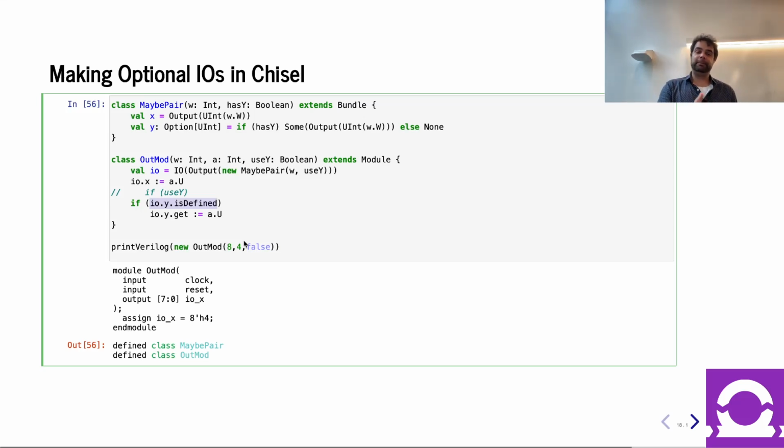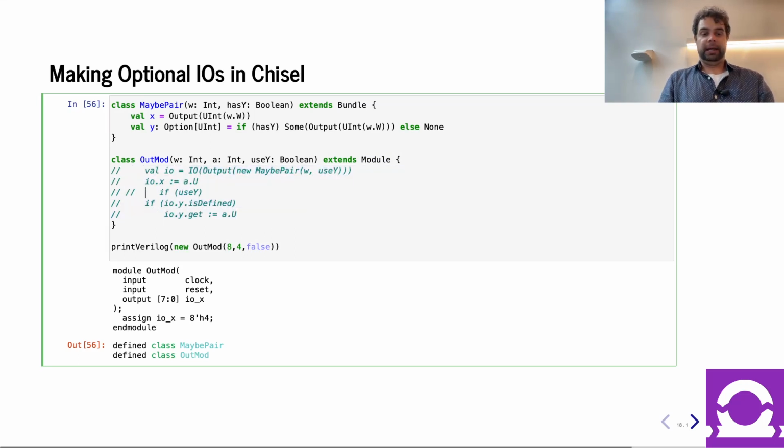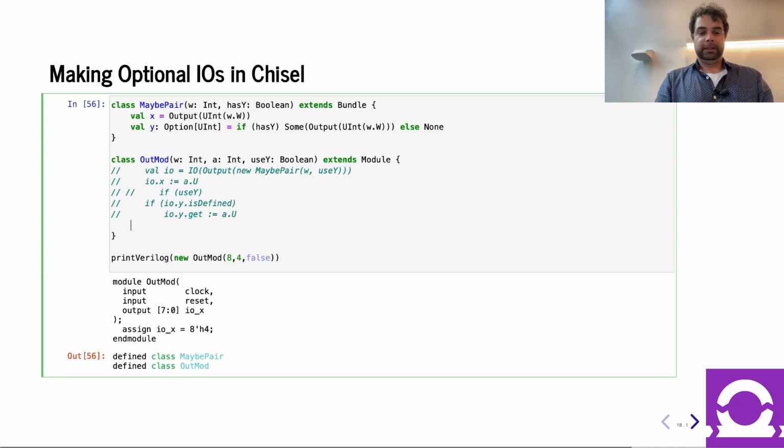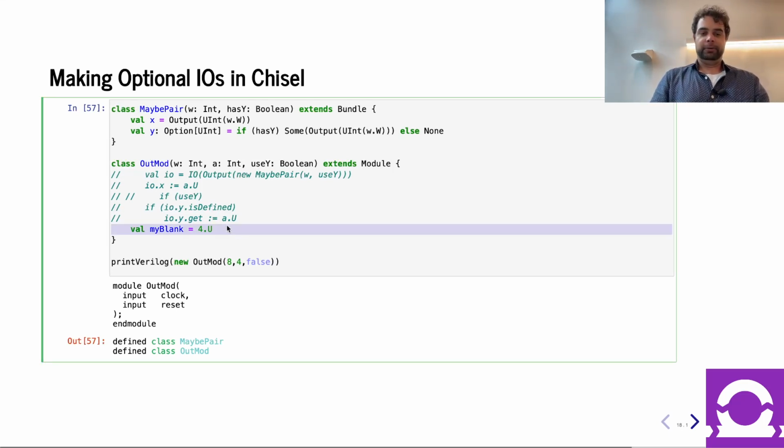So I'm going to answer that question, but please tell me if I misunderstood it. So you can have multiple bundles, right? Nothing wrong with that. There is a notion that within a module, and I want to emphasize module specifically, you need to have a field called IO, right? So for example, if I was to not have this and just say, I don't know, val my blank equals 4.U or something, it's going to yell at me that my module has no IO. Actually, it's not going to yell at me, but just there is no IO. But in general, modules must have IO.